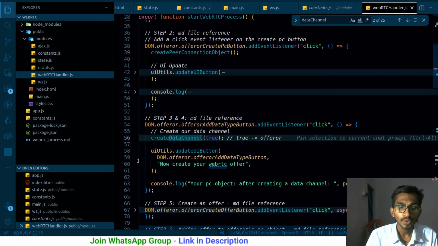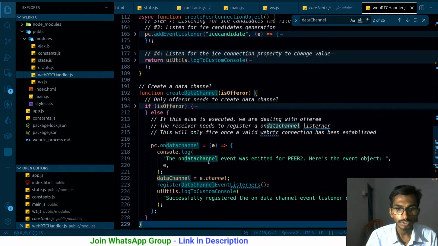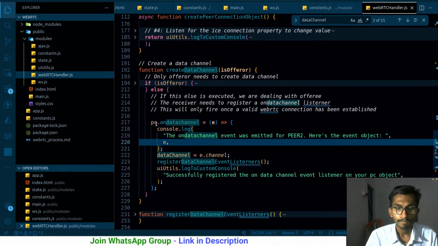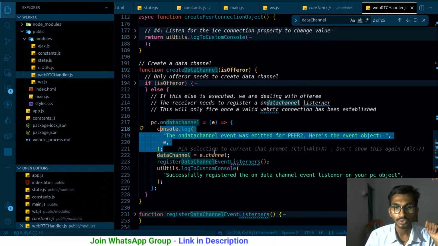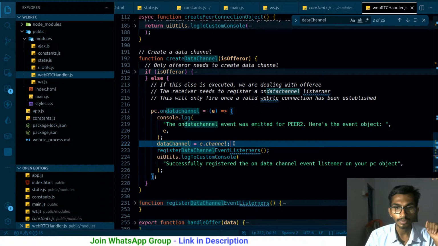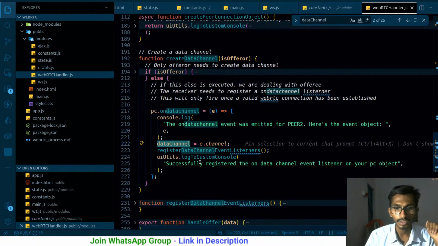Alrighty. So here, create data channel. The data channel was actually created, and createDataChannel is actually a function. First of all, you are going to be listening for the message on this particular event, so on data channel. Whenever you get data from the other peer, you will be receiving the data over here. Once you receive the data, e.channel will have the information of your data.